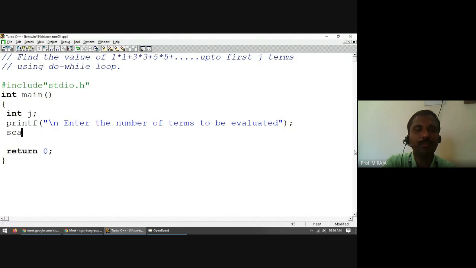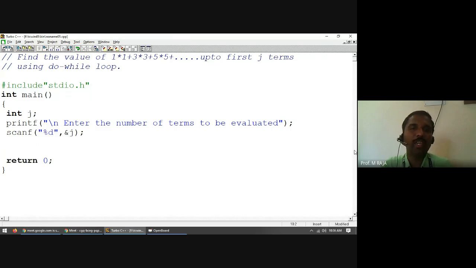Scanf percentage d ampersand. Scanf percentage d ampersand j. Now we need to get the value of n, the value of j. The j is obtained in the variable, right? Scanf percentage d ampersand j.